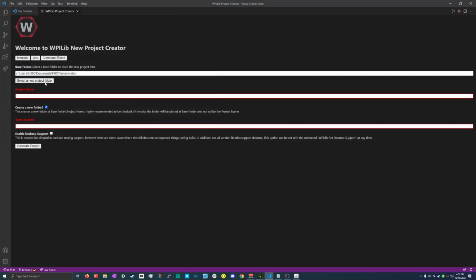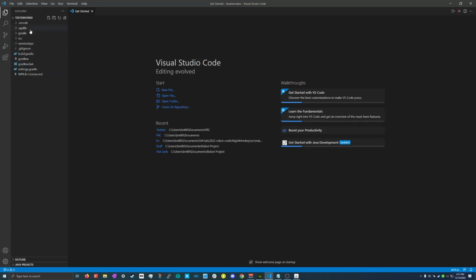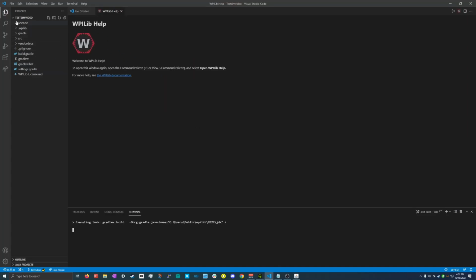I'm clicking select. Then we need to name it. That's all fine. You need a team number in here. We are 263, and enable desktop support. It just makes things easier for when you want to do a simulation. And generate project. Yes, in the current window. All right, so that's how you get it open.